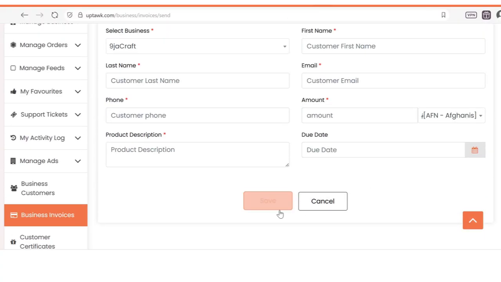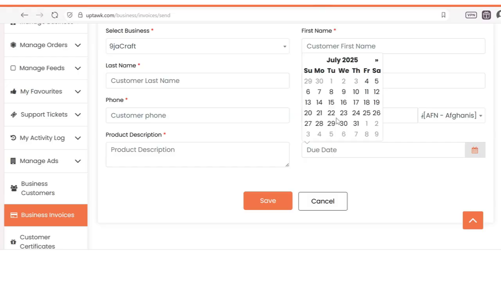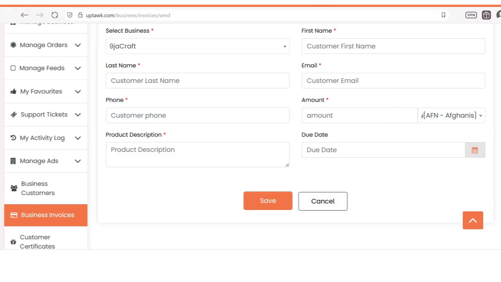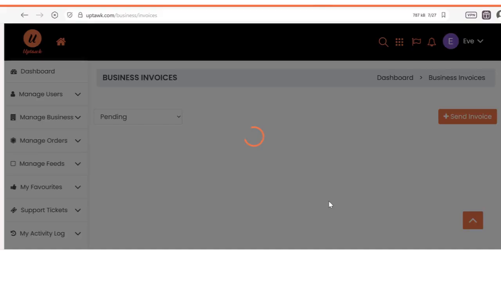Then when you are done with everything, you save it. Of course, if you want to set the date, you use this icon, this calendar icon. Then you start setting the date, right? But right now I'm not. I'll click cancel.